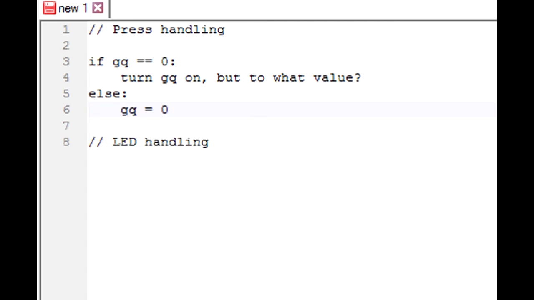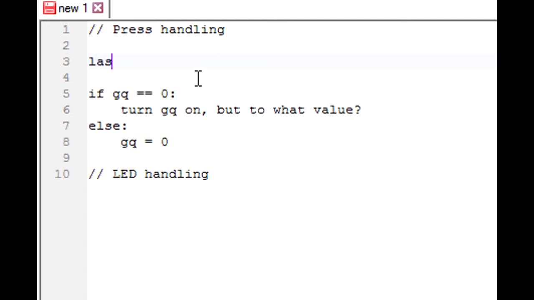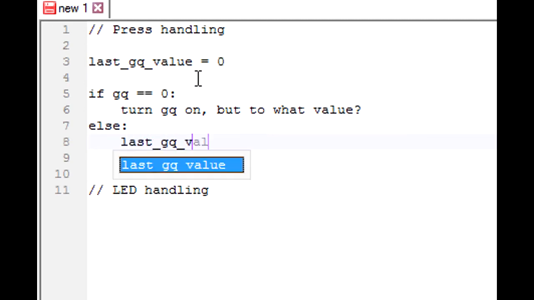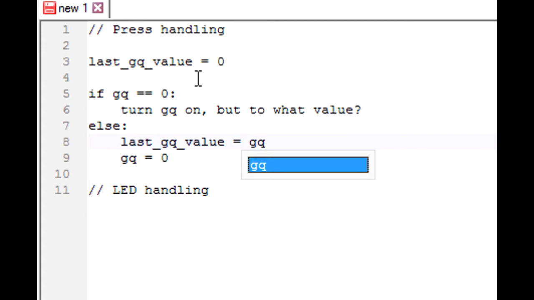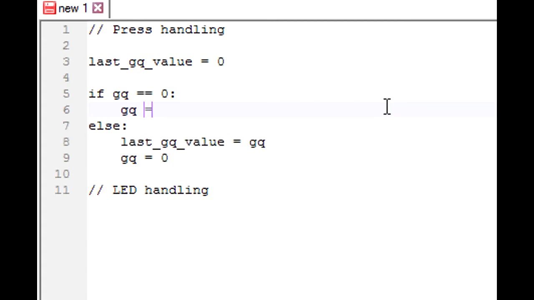So now let's address this question. Well, we want to turn it on to the last value. So for that, we're going to need a variable to store the last value. We'll call that last GQ value, and I'll initialize it with a value of 0. Now, before we turn it off, we're going to store the current value in that variable. And then when we turn it on, we'll simply set GQ to that value that we stored.